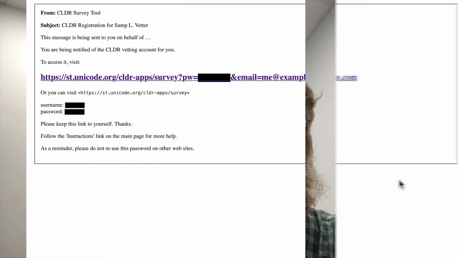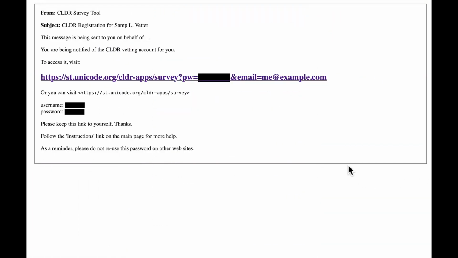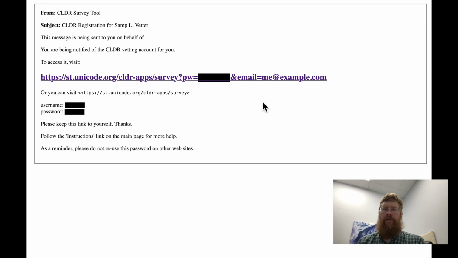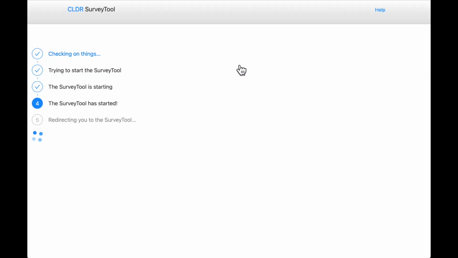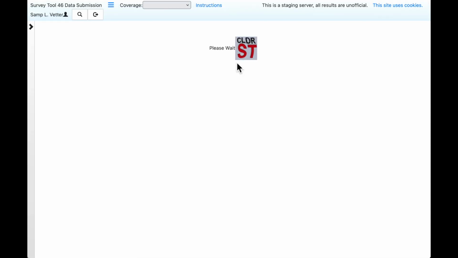Great. Let's log in to the survey tool. Bring up your email client and look for the email that has your password in it. Don't share this link, but save it and bookmark the link. Now we wait briefly for the survey tool to start up.